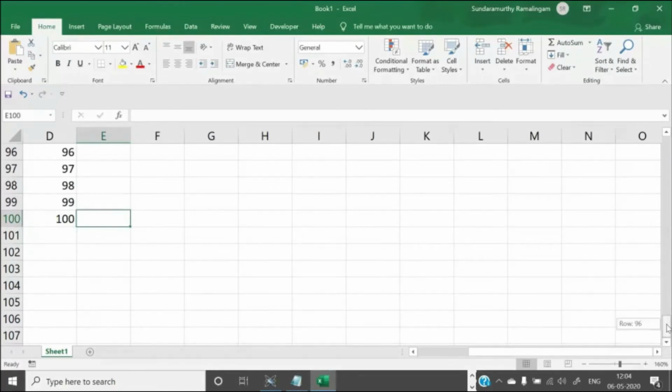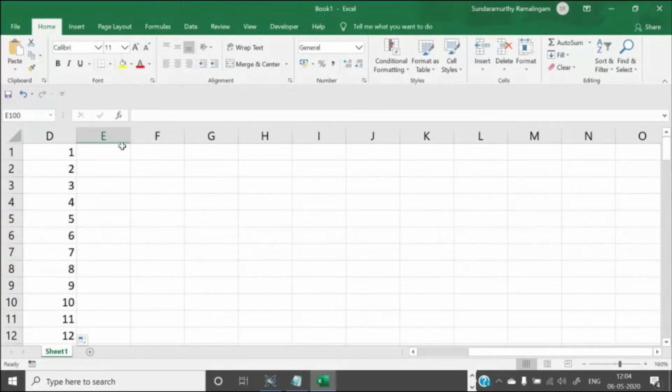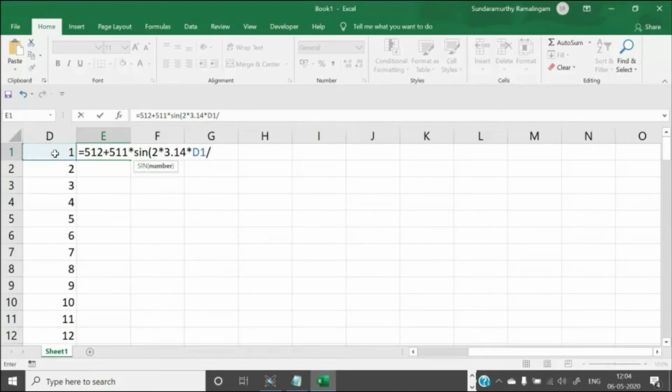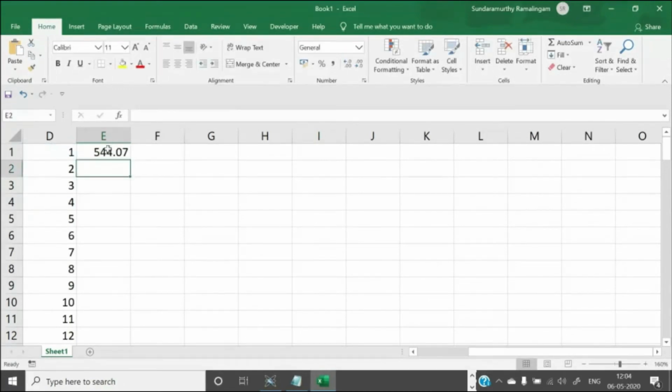So let us go back and apply the formula. This will equal 512 plus 511 multiplied by sine of 2 into pi 3.14 into I, where I is the sample number, all divided by N. N is the total number of samples. So that formula we will apply for all the samples.